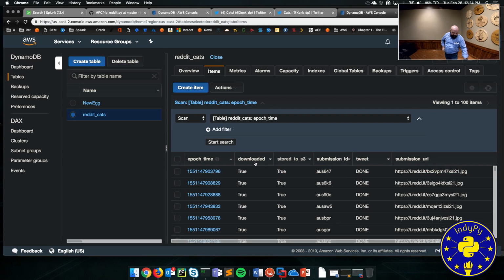All I have is, I did some epoch time for my index. I have just a couple little flags here. Has it been downloaded? Yes. Has it been stored to S3? Yes. The submission ID from Reddit. I really don't need that, but I was, again, trying to get some data. Has it been tweeted? Yes. And what was the actual URL?